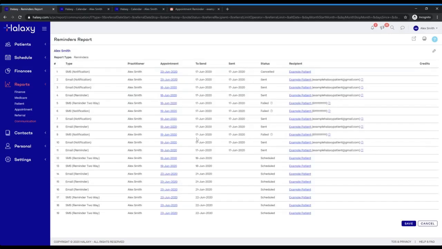And from here, we can actually see the reminders that we've set up over time. And you'll see that under type, you can see when they're SMS or email. You can see the practitioner that it's being sent from, the appointment time, the date that it was sent on, and also the status is here. So this is really helpful. So if a patient or a client is saying to you, I never received a reminder, well, you can actually run this report and get a pretty good idea whether they've received it or not.